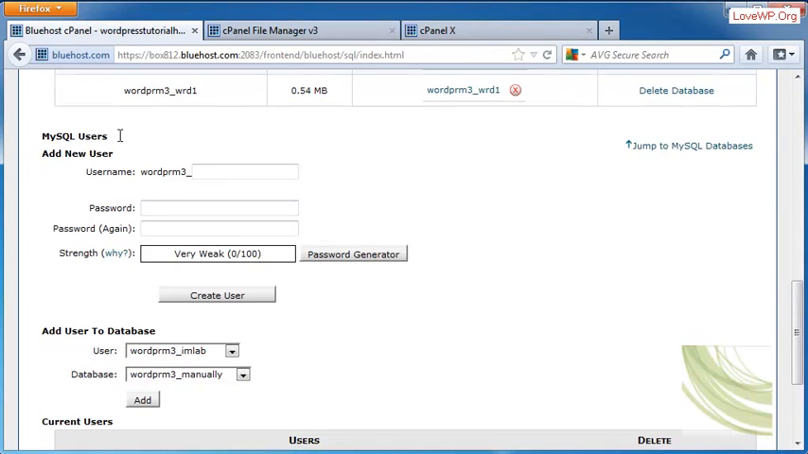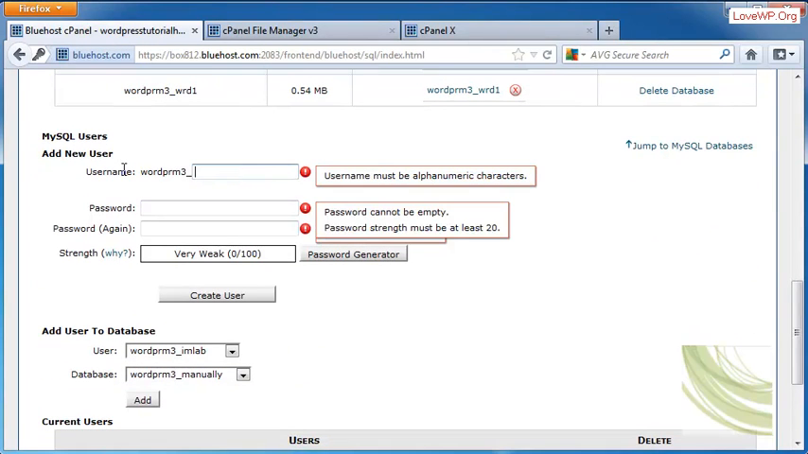Next, I'm going to add a new user. Then it's going to ask you to create a username. And I'm just going to make this imlab2. Now you can only use up to 7 letters or numbers, so you want to make it a good one.